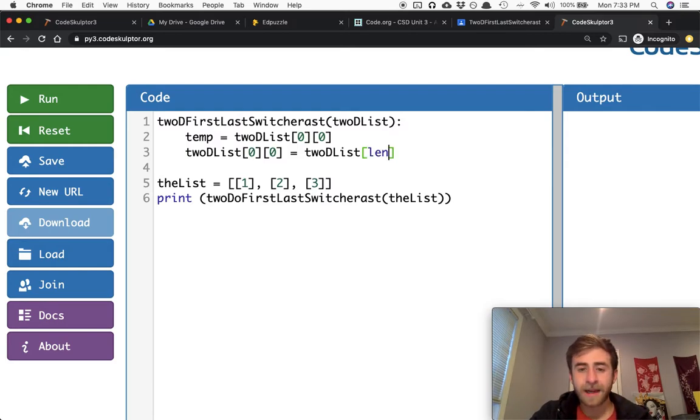So if I do the length of my 2D list minus 1, this should get me how many lists are in my list. So there's 1, 2, 3 of them. So that'll be the length. Minus 1 gets me index 2. It's getting me there, right? But the problem is I only want the last item in this last list, right?